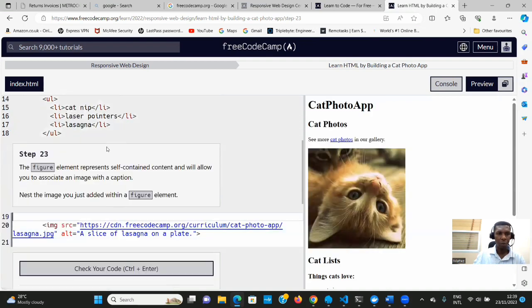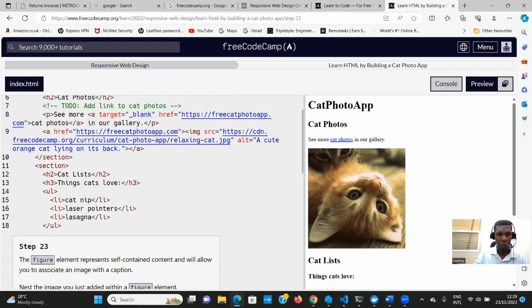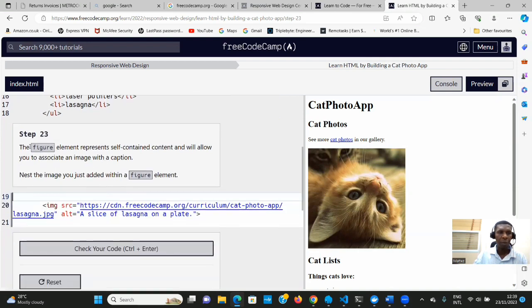I'm going to go to the next one, which is of course step 23. So this particular step, they've given us more information. What did they ask us to do? They say the figure element represents self-contained content and will allow you to associate an image with a caption. So next, the image you just added within a figure element.